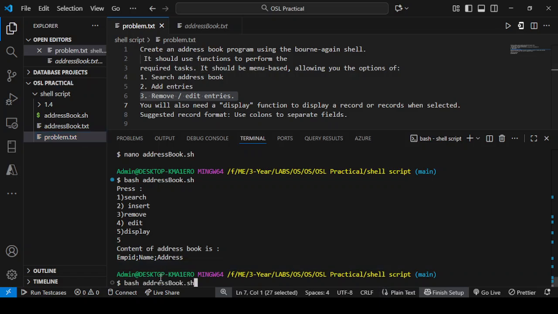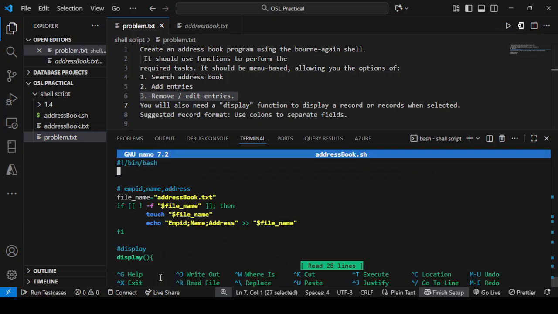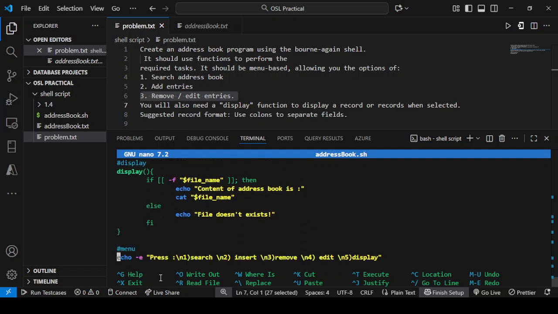Now let's implement the further part using nano addressbook.sh. Now we have implemented one function, that is the display function. What we have to do next is adding an entry, that is insert. It's not compulsory to do things in the same order as mentioned in the problem statement. We can choose our own order, but I'll choose the order that makes it relatively easy.